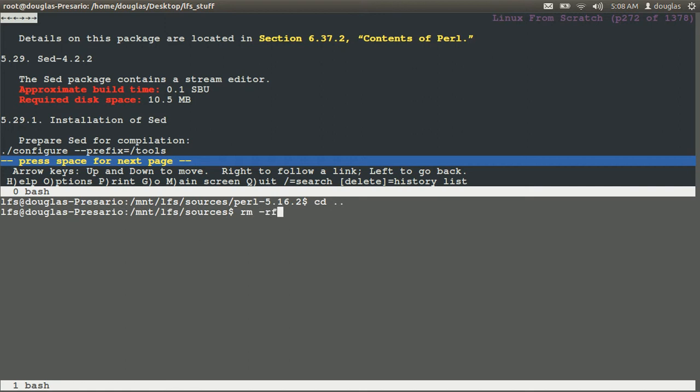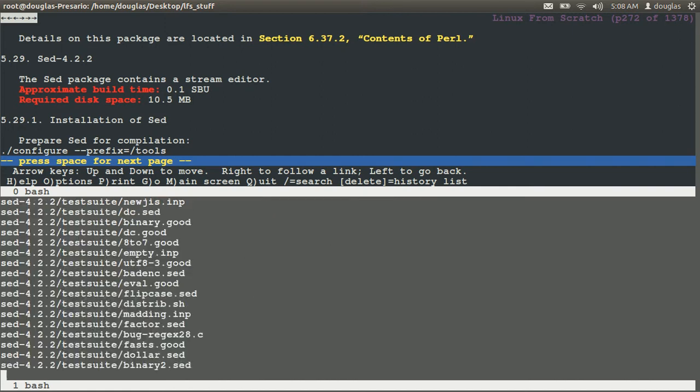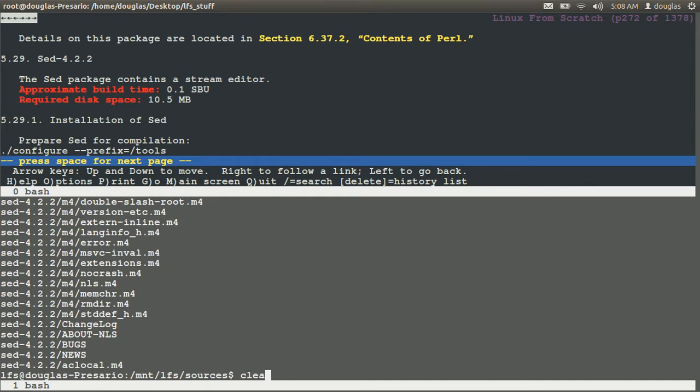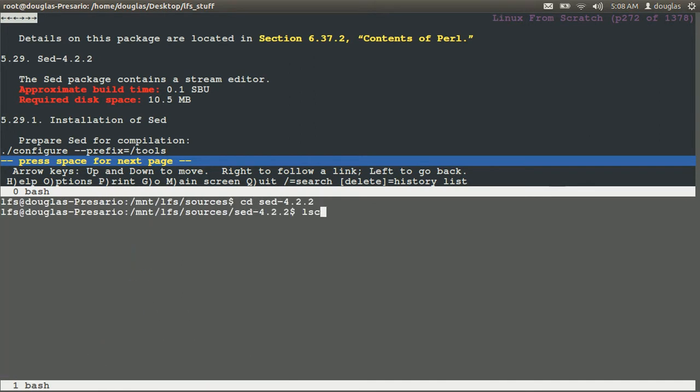Super. Remove perl. There we go. New, verbose. And let's say tar xvf sed. cd into sed. And let's say configure --prefix=/tools.